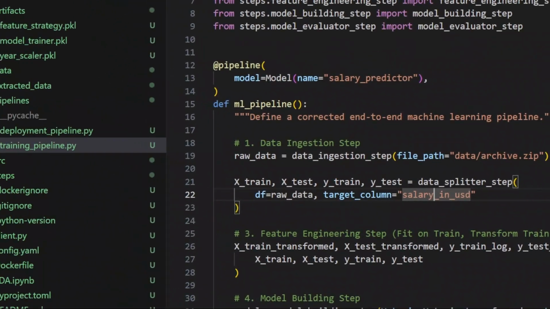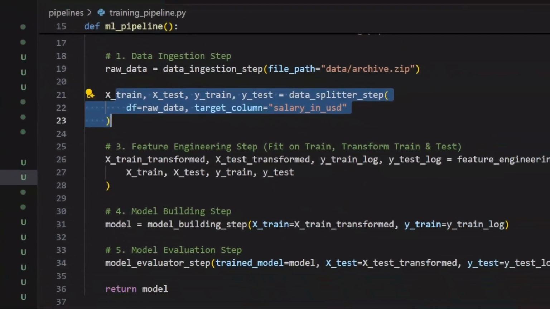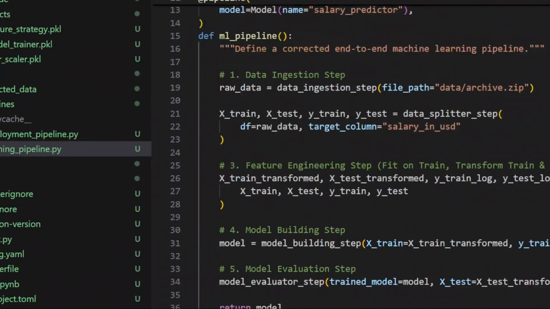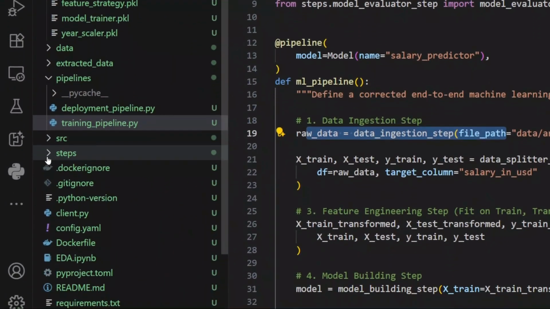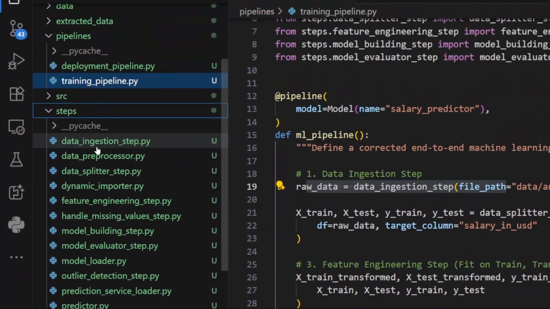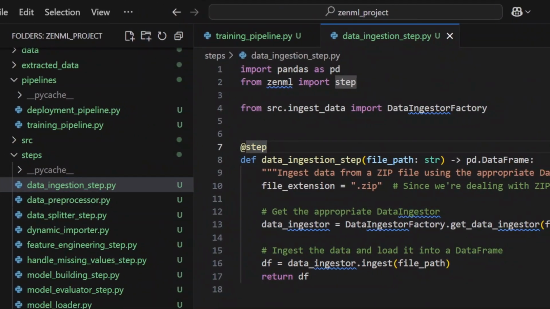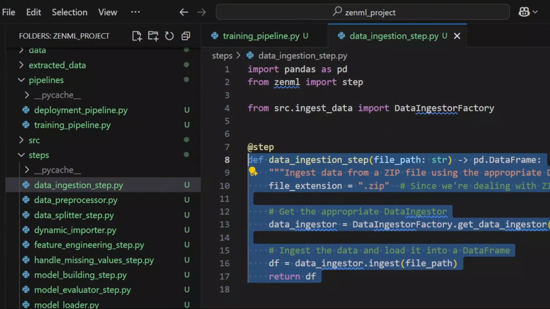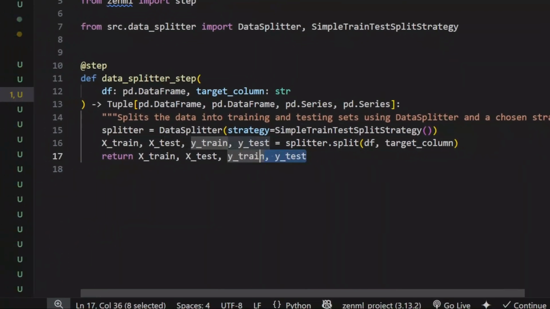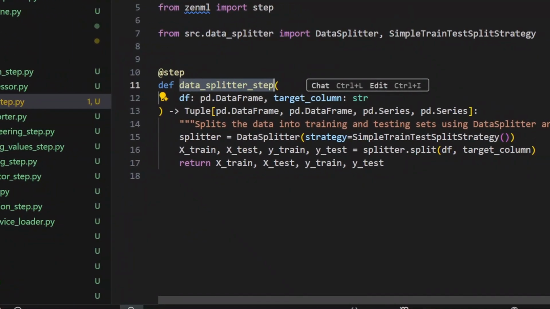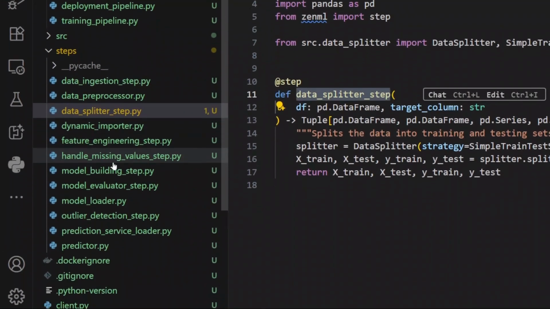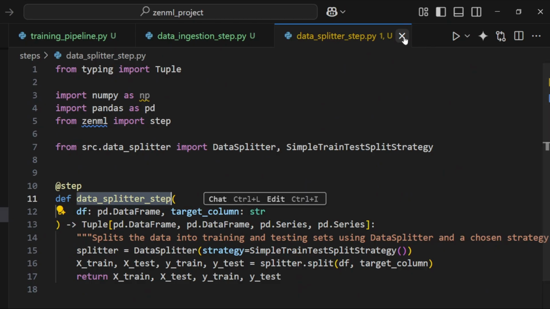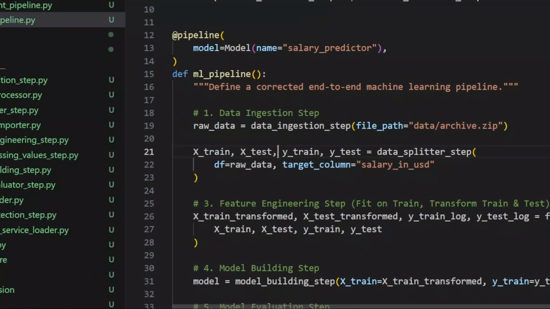Alright, the first thing is to ingest the data, and then it splits the data, applies transformation, builds the model, does evaluation and returns the model. These are the steps that are defined right here in this steps folder. First is to ingest data, and this decorator, the one you see on top of a function, converts any function into a step. Second, we have a data splitter that splits the data into X_train, y_train, X_test, and y_test. And then we have other things like the model building step that actually builds the model.